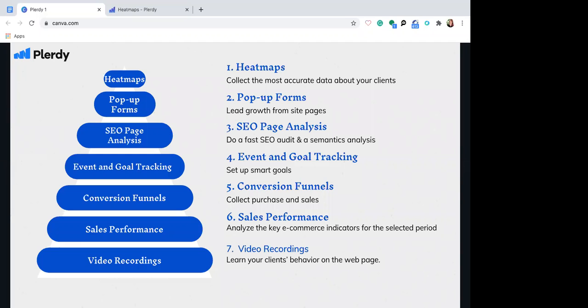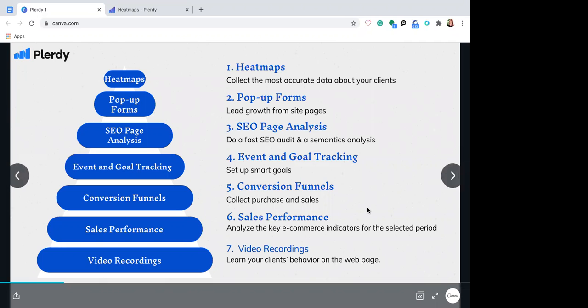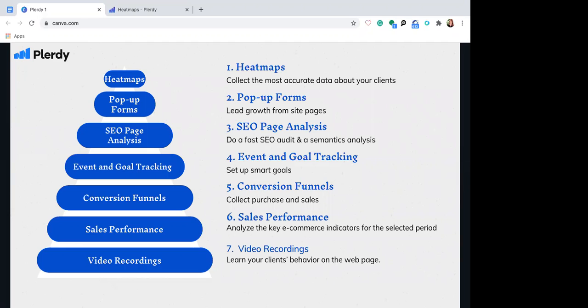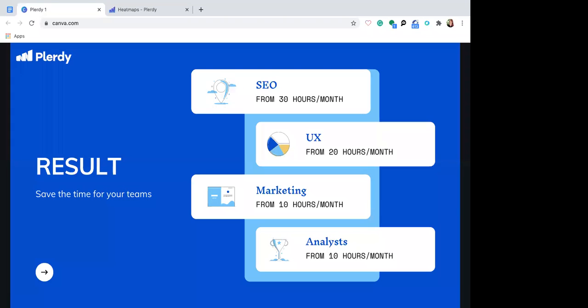You can also learn how to set up SMART goals and achieve them together with an event and goal tracking tool, and you can collect sales and purchases with conversion funnels and analyze the key e-commerce indicators with the sales performance. Well, that's not the end, because you also have a chance to use the video recordings tool, which will help you to analyze the user's behavior on your website. We also say that the data collected by Plerdy and analyzed properly by you will bring you such results as saving time for your teams.